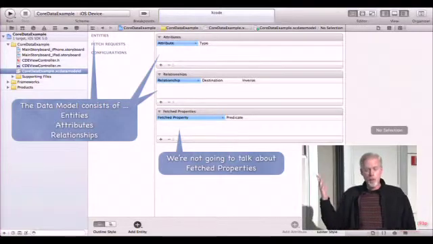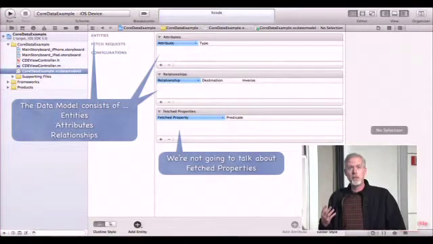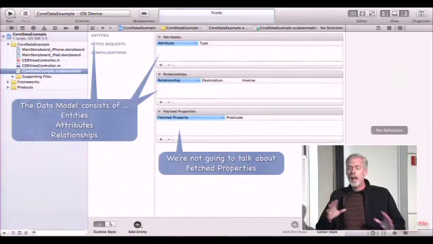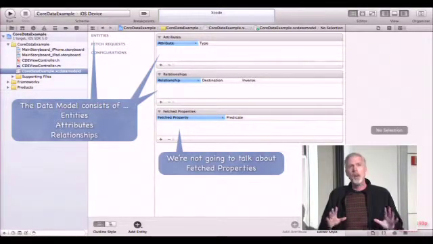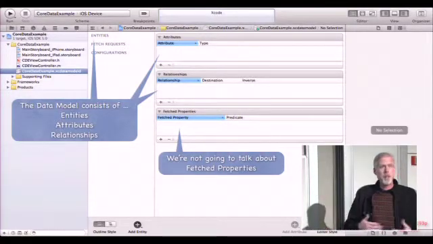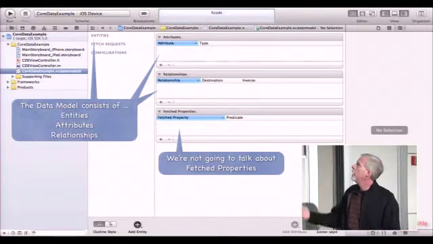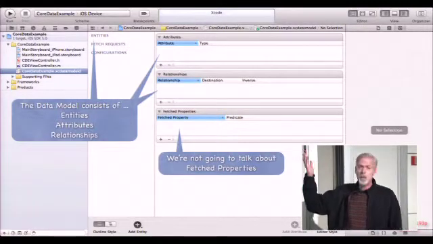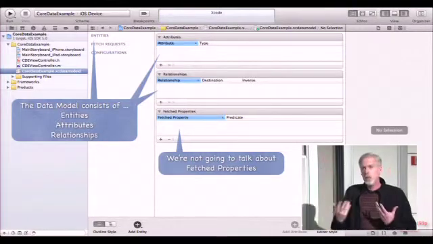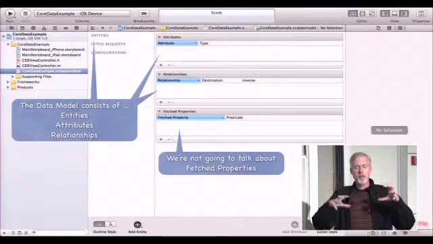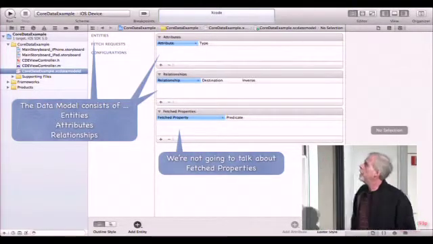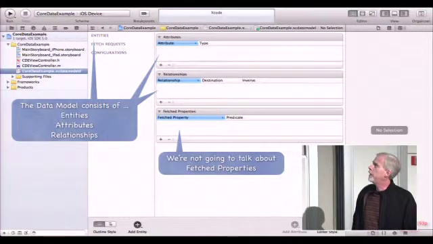This thing, fetched properties at the bottom, is actually a very useful feature. We're not going to talk about it in this class just because I have to draw the line somewhere. But it's a way of creating properties that fetch data when you access them in the database. Other properties are doing that as well, like these relationships, but they're doing it in a more preset manner. So what we're going to talk about today is entities, attributes, and relationships.